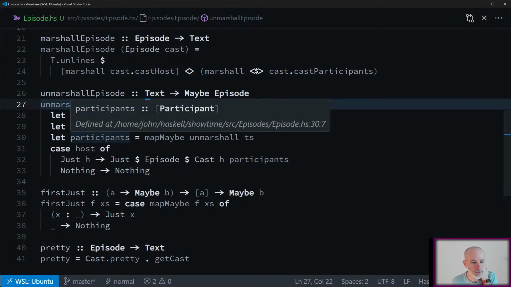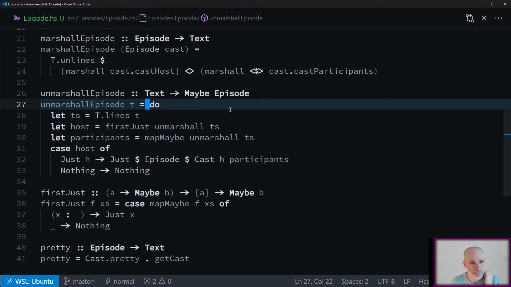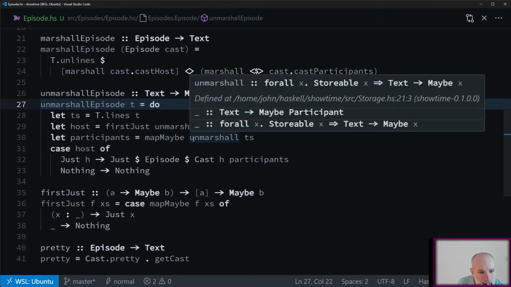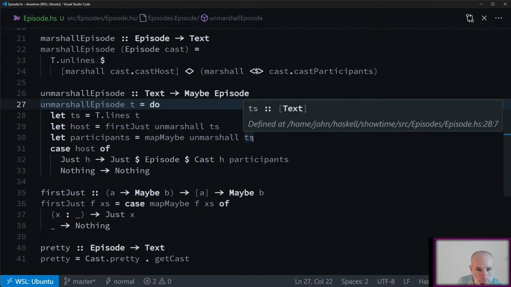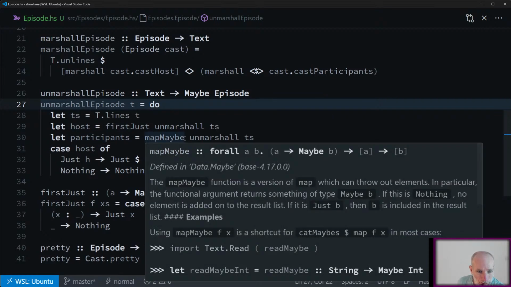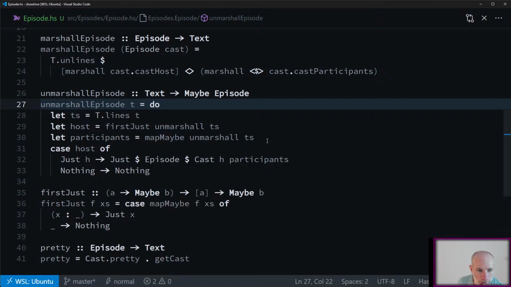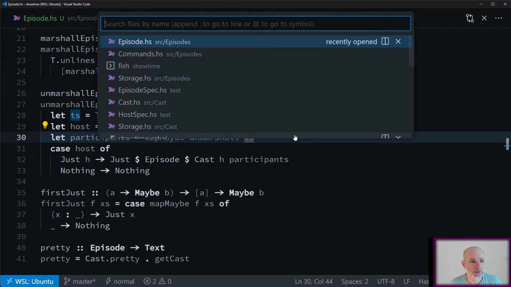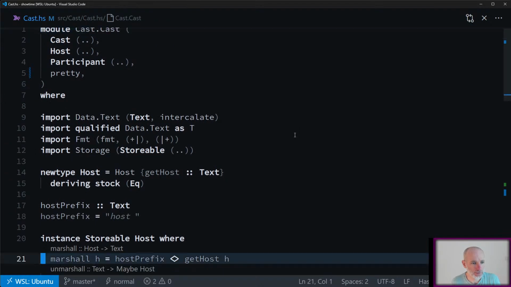So it knows the type of this because it gets returned here. We call unmarshal on this, giving back types of participant. And then we chuck away all of the nothings from there. Let's have a look at cast. Yeah, just cast. It should have an unmarshal in it.